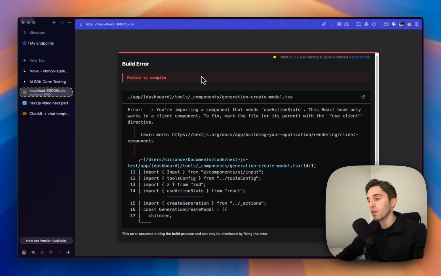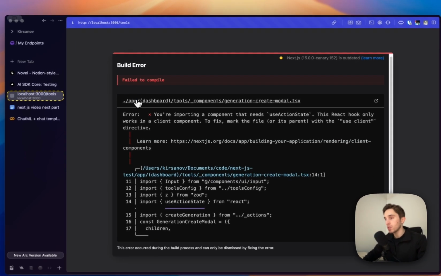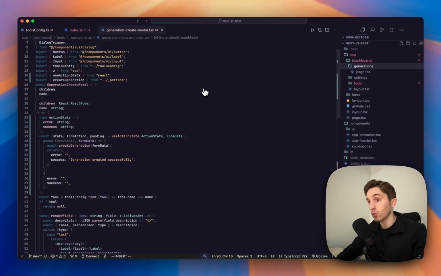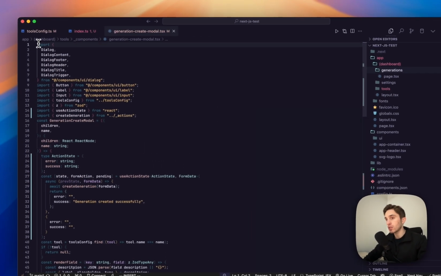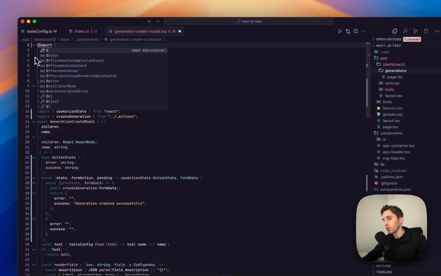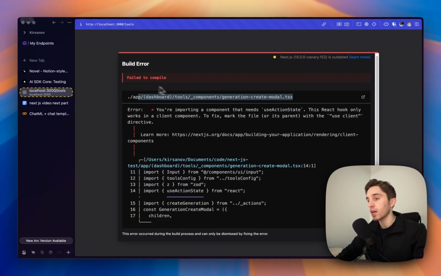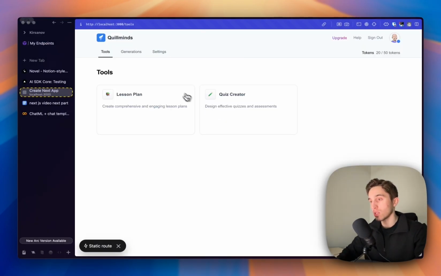So now let's think about what we are going to do next. First of all, we see this problem with create generation model. We are using the custom hook, but we still have this component as a server component. So we need to go here and add a use client directive. It should fix the issue.